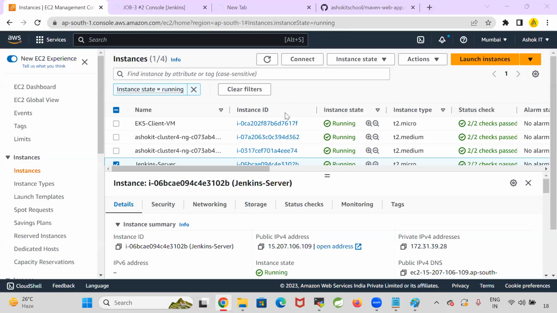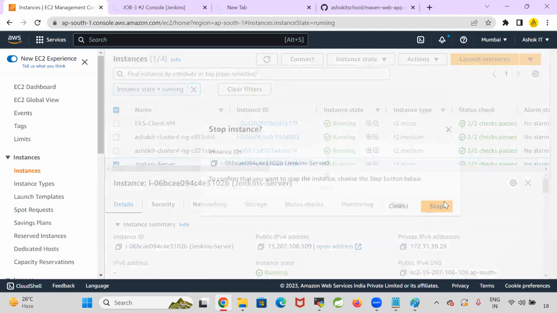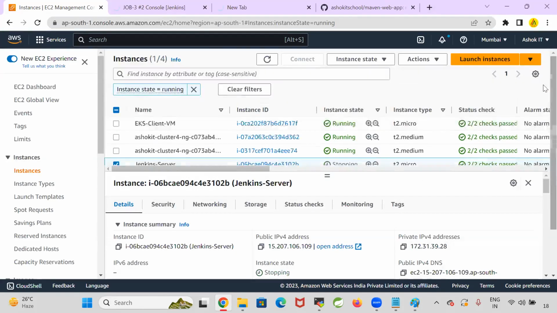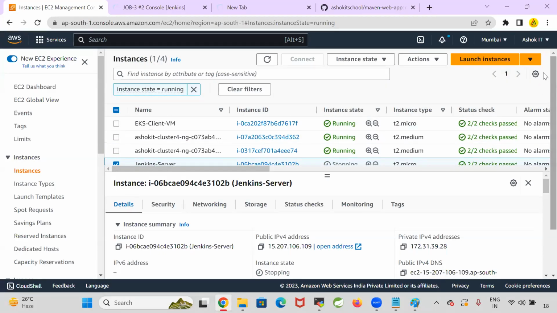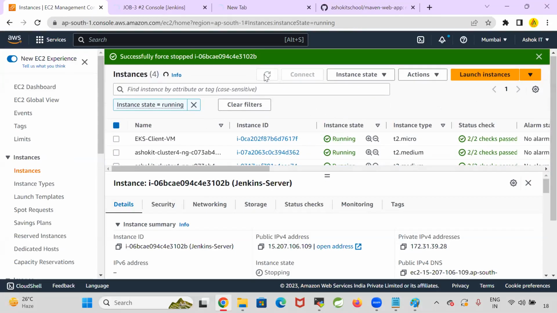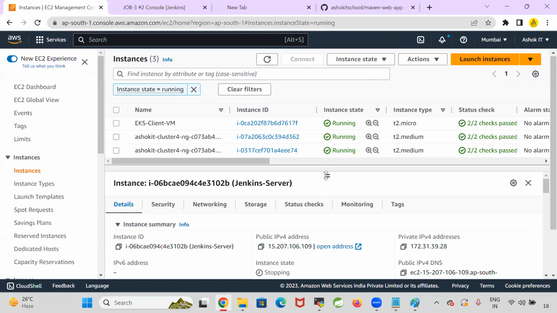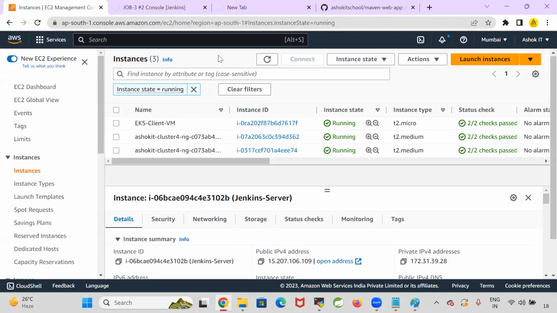I think we need to stop this, restart it, stop the instance. Guess the problem, the machine is T2 micro, so it is having only 1 GB RAM. So today I will come up with the T2 medium instance. After the class completed, I will take one more machine. I will install the Jenkins in that because with this memory, it is difficult to run our jobs.